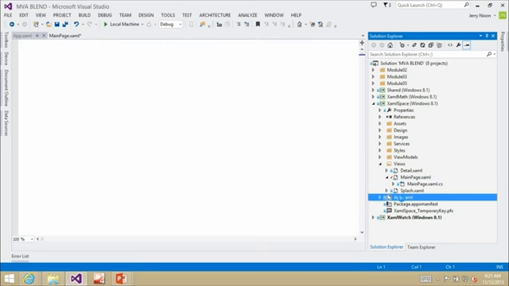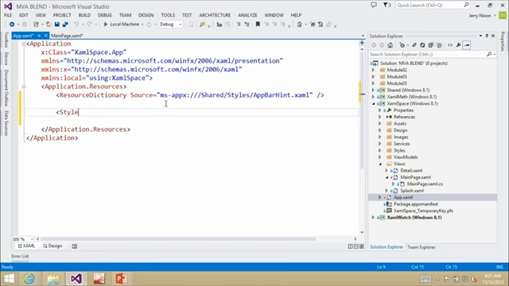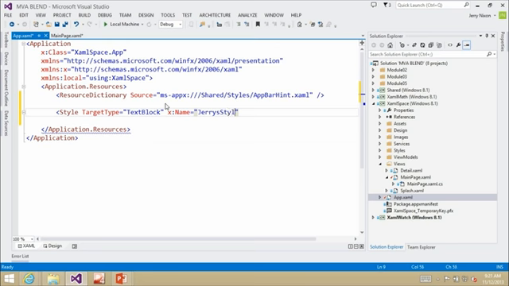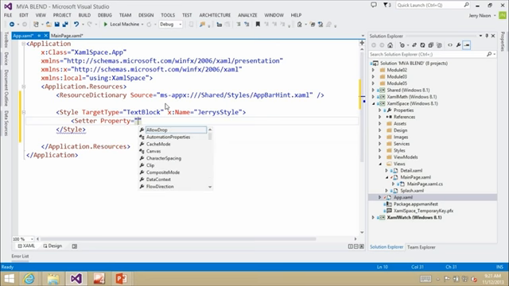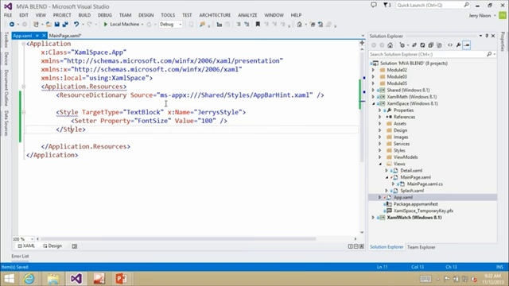I'll go into the XAML, the app XAML. And here I can start adding new styles. So I'll create a quick style, and I'll target it to my text block, just like so. And we'll say this is Jerry's style. What's special about my style is that I have a setter that says the font size is always 100. I go big or go home is the way I'm thinking about it.